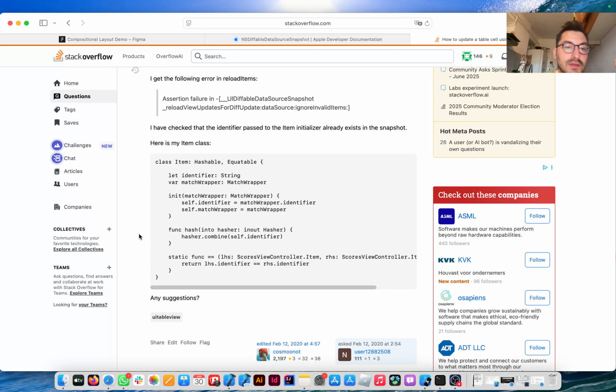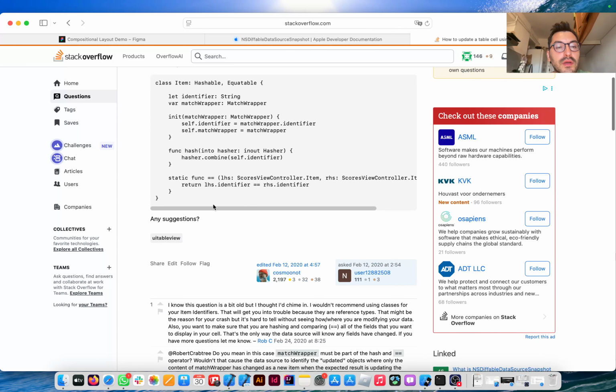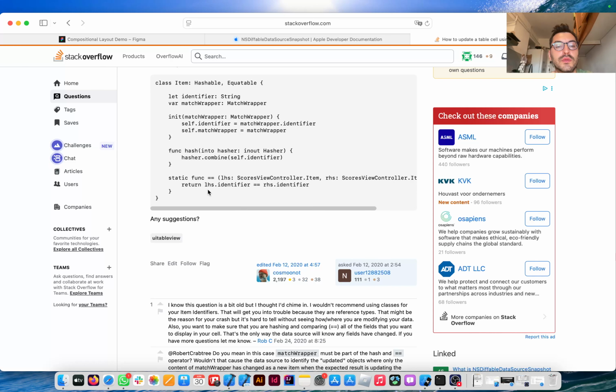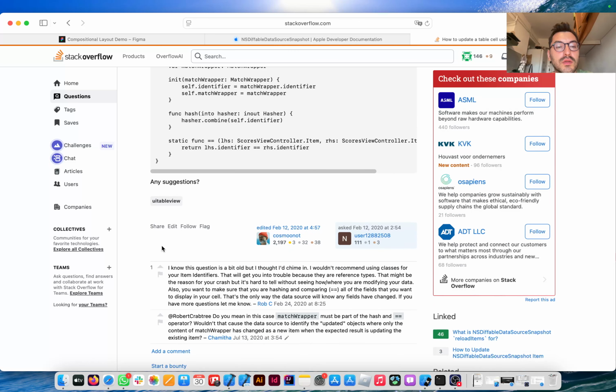Here's my item class. Class Item: Hashable, Equatable, with identifier: String, var matchWrapper, init(matchWrapper) with self.identifier = matchWrapper.identifier and self.matchWrapper = matchWrapper. Function hash(into hasher: inout Hasher) calls hasher.combine(self.identifier). Static function equals with lhs and rhs returns lhs.identifier == rhs.identifier. Any suggestions?